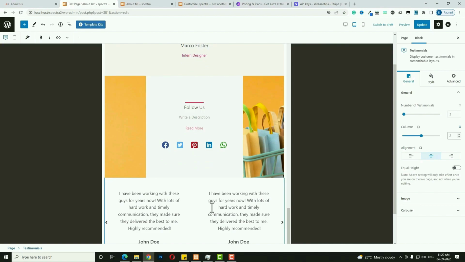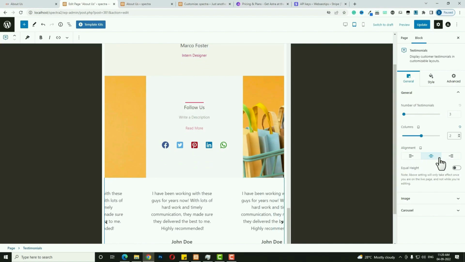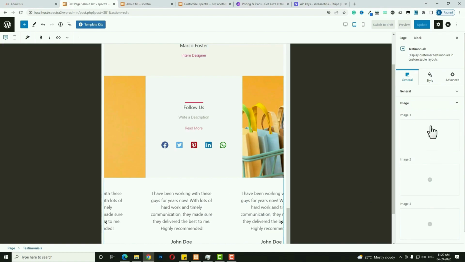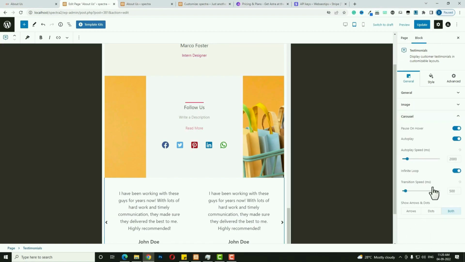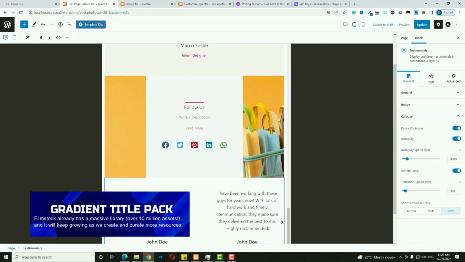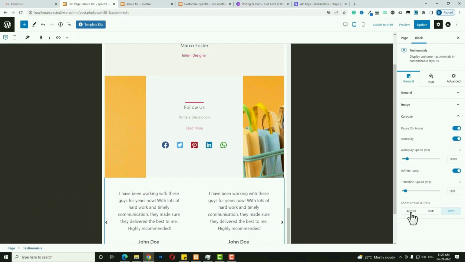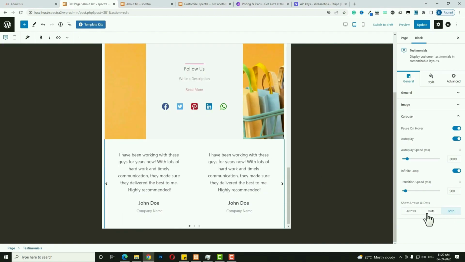Like that you can customize, and from here you can change the alignment also, and here you can add the images also. So as you can see, there are a total of 3 testimonials, so a total of 3 image options are coming here. Even for the carousel, you can increase or decrease the speed and transition effects, etc. Not only that, but you can also decide whether you want to display only arrows or only dots, or you want to display both. Remaining everything I'm keeping as it is.